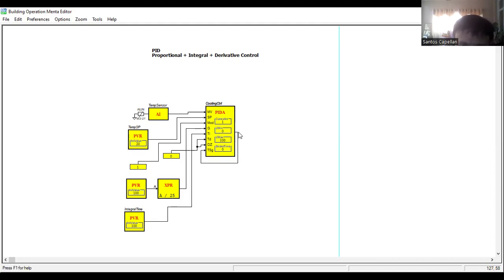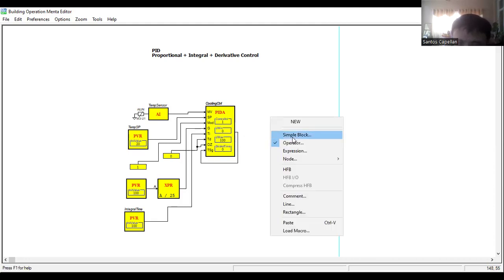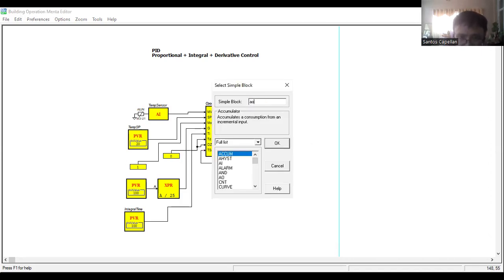Okay. Now the output of this controller, PID, we will connect it to our analog output. The analog output will be the one to give the control signal 0 to 10 volts that will open the valve from 0 to 100% open. 0 is 0%, closed. 10 volts is 100% open. So meaning if our controller gives 5 volts, then it will be halfway open. Okay. So I will use a simple block here, analog output, AO.